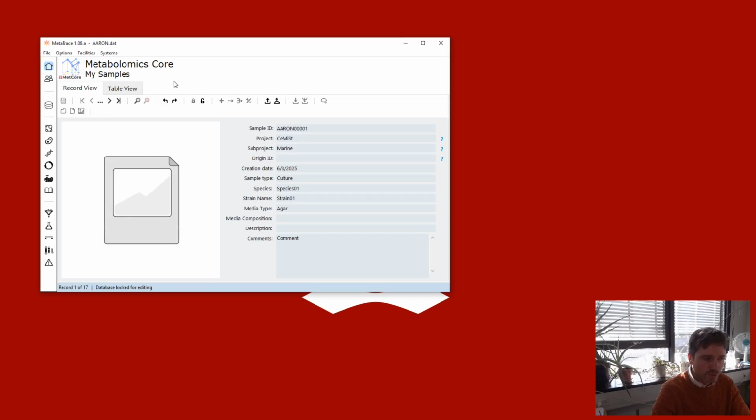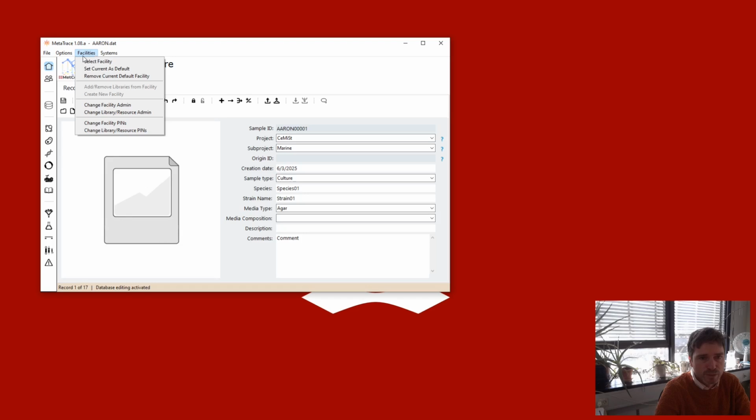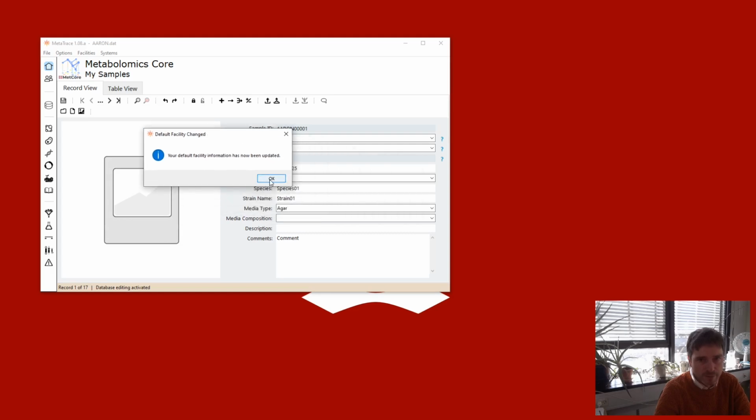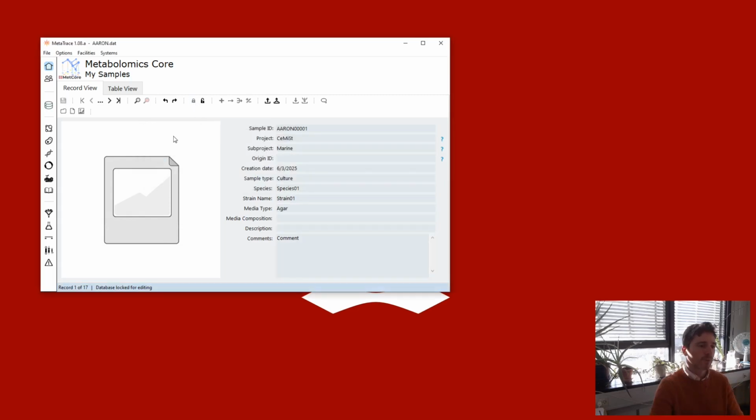Now it's quite useful, if you know there's a particular facility that you're going to be using a lot, then you might want to go into facility. Actually, you have to unlock your database first. Then go to facility and you can set current as default. If we do that, it tells us that we've updated our default facility. So that's quite useful. Whenever we open up MetaTrace, it will automatically also open up the metabolomics core facility every time. So we don't have to go back in here, open up the facility, and type in the PIN to get those libraries to appear here.